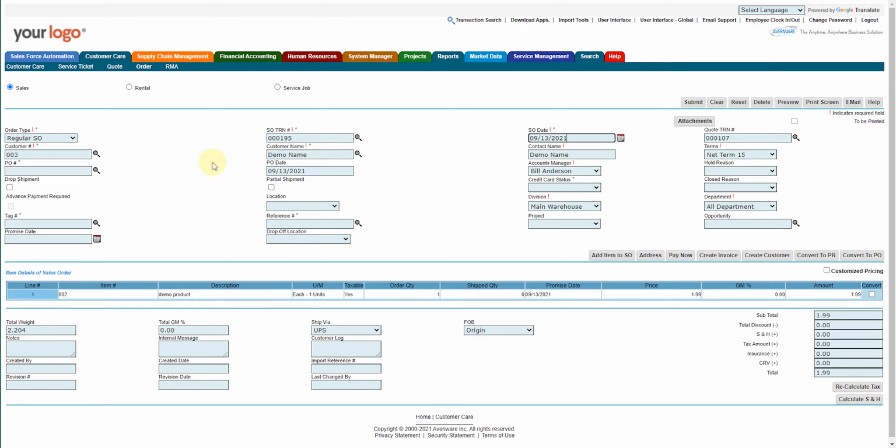And now, as you can see, all the information from the quote has carried over to the sales order. And so a lot of that information is no longer necessary to fill out because it's already done. And we'll click Submit to submit the sales order. And that is how you convert a quote into a sales order.